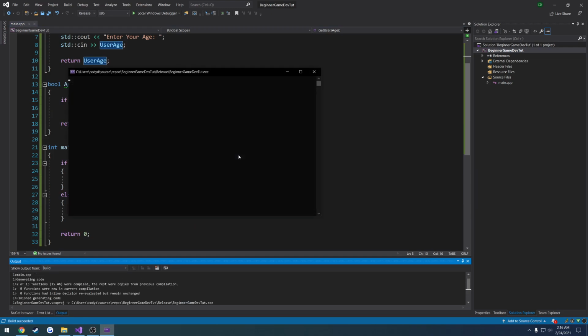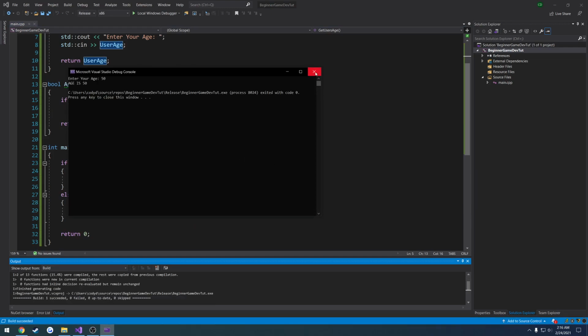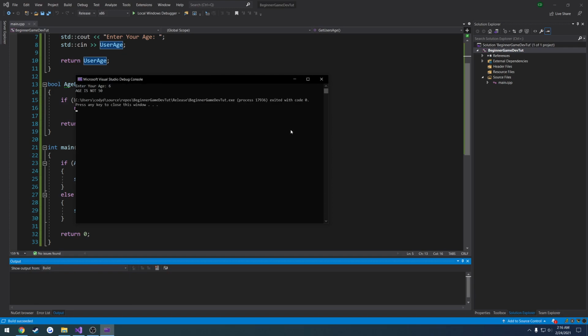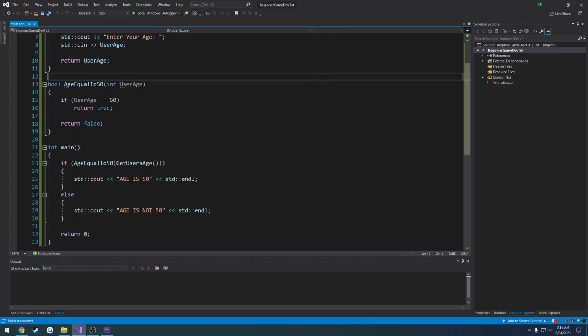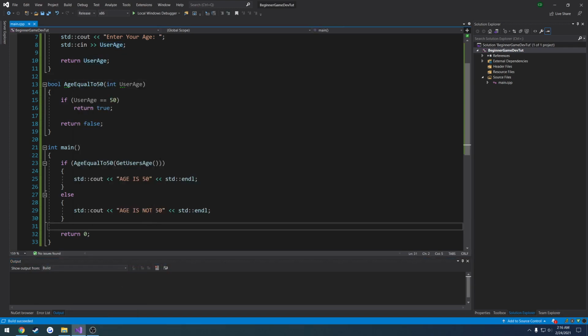I want to try it. 50, age is 50. Try it with 6, age is not 50. So that's all there was to that. That's how you can call functions. You can pass in variables to it. You can kind of hopefully see the way this is going.